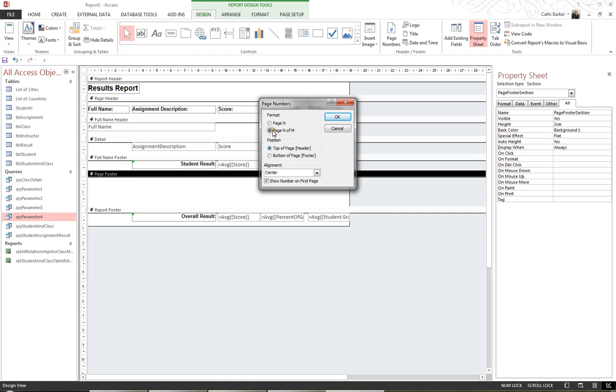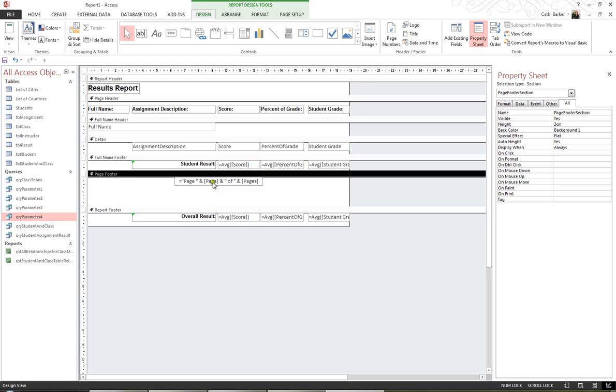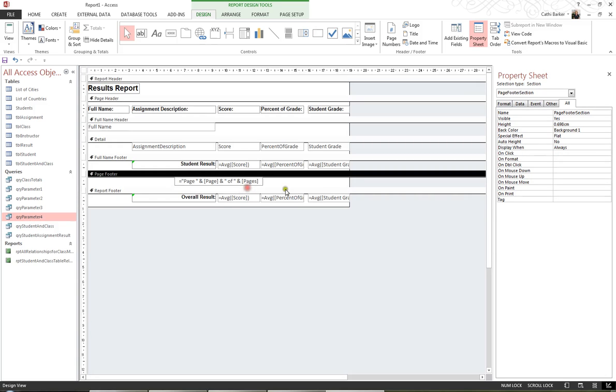So I'll choose this particular format. I do want it at the bottom of the page, and I can ask for it to be to the center, to the left, to the inside or outside if I'm double-siding. But I'll just go for the center. And when I click OK, the relevant information is put into a control in my page footer, and this calculates the page numbering. And now I can bring this section up a little bit so it's not so high.